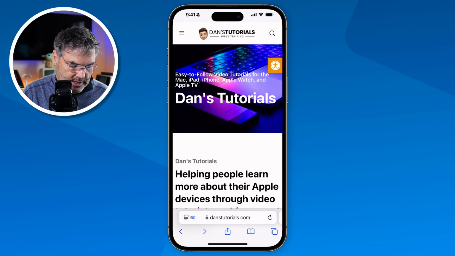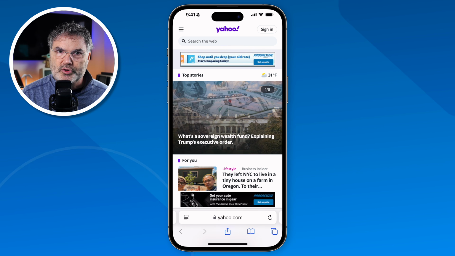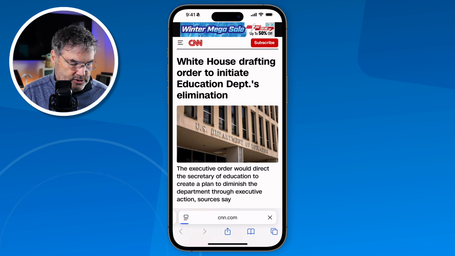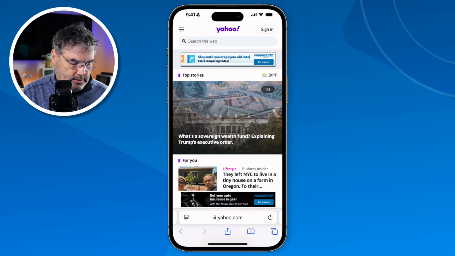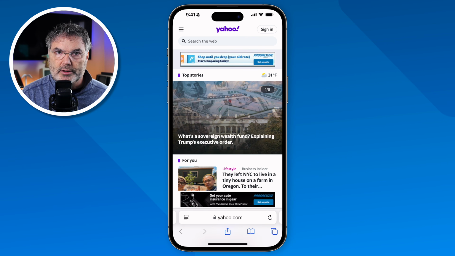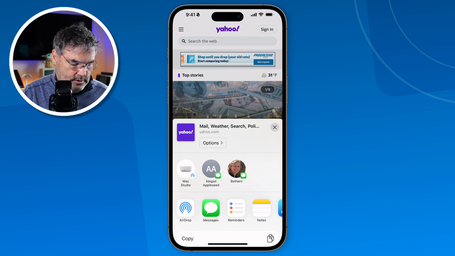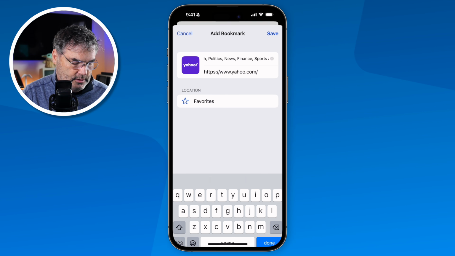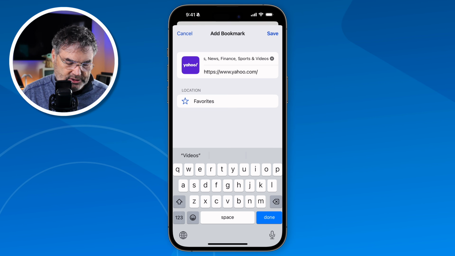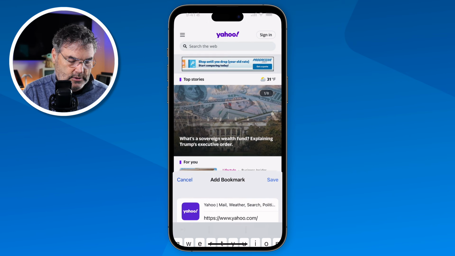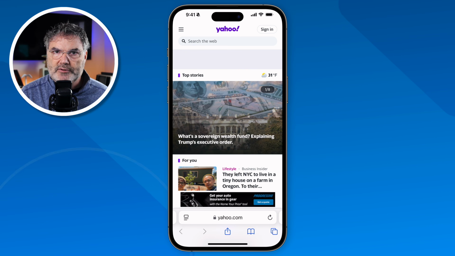Let's go and save one more. So I'm going to use my little trick here to change to a different tab. I just swipe over to the left, and let's go with this page here. I'd like to bookmark this. Tap on the share icon, swipe up, add bookmark. I tap on where I want to save it to. We're just going to leave it in favorites. I can rename it here if I want. I tap on save, and it saves it. So now I've just saved a couple of bookmarks.